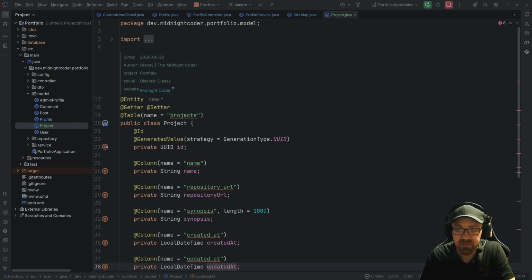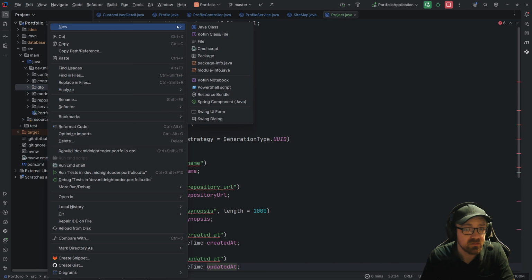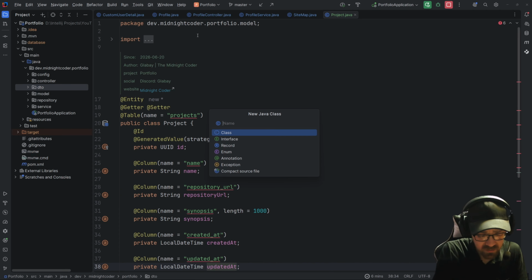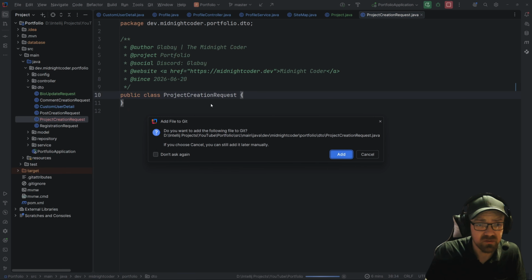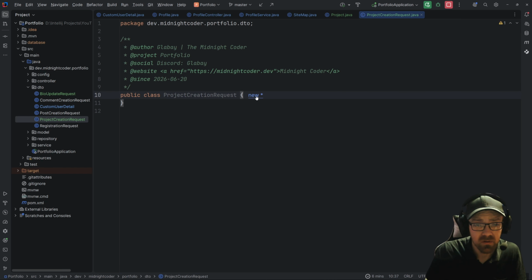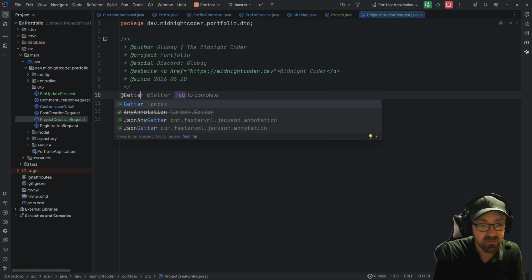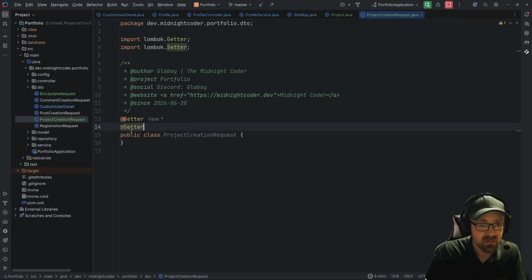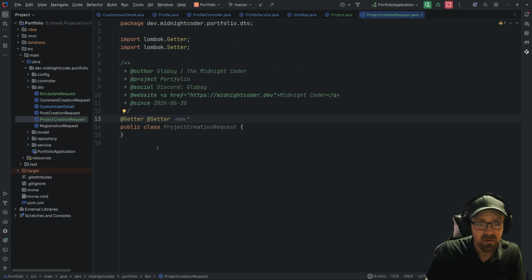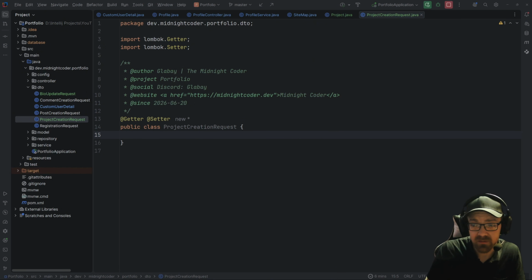So next, we'll have to take a look at making a project request. So we'll hop into our DTOs. We'll create a new DTO and call this project creation request, or maybe I should just call it update request, but either way, this is a creation. We're going to roll with it. So we're going to come down here, we're going to make our famous getter and setter. Inside of here, we are going to add a little bit of magic.